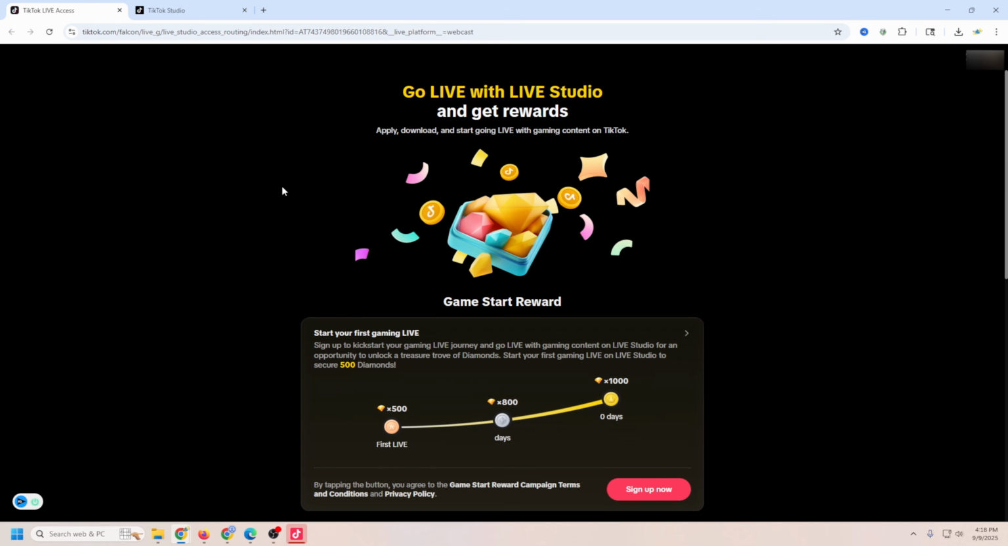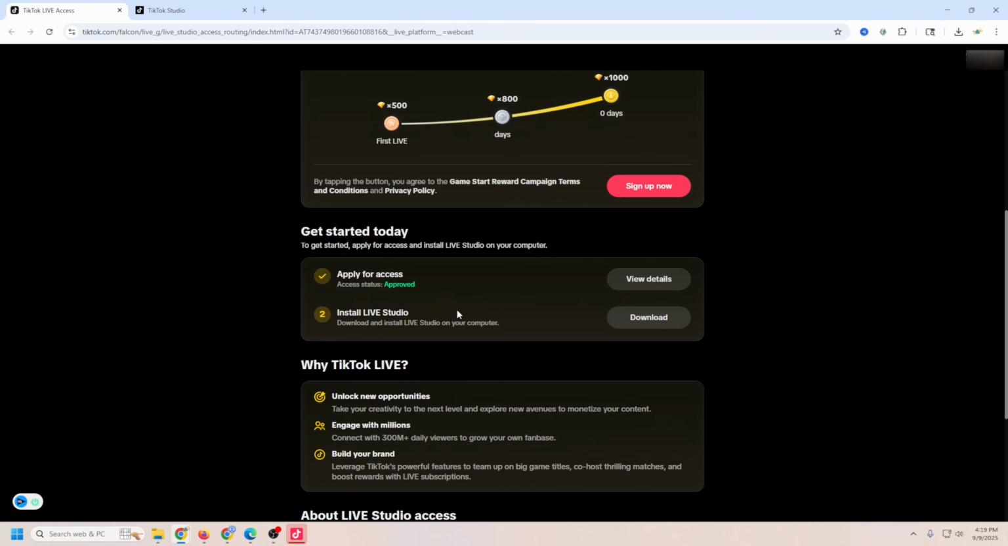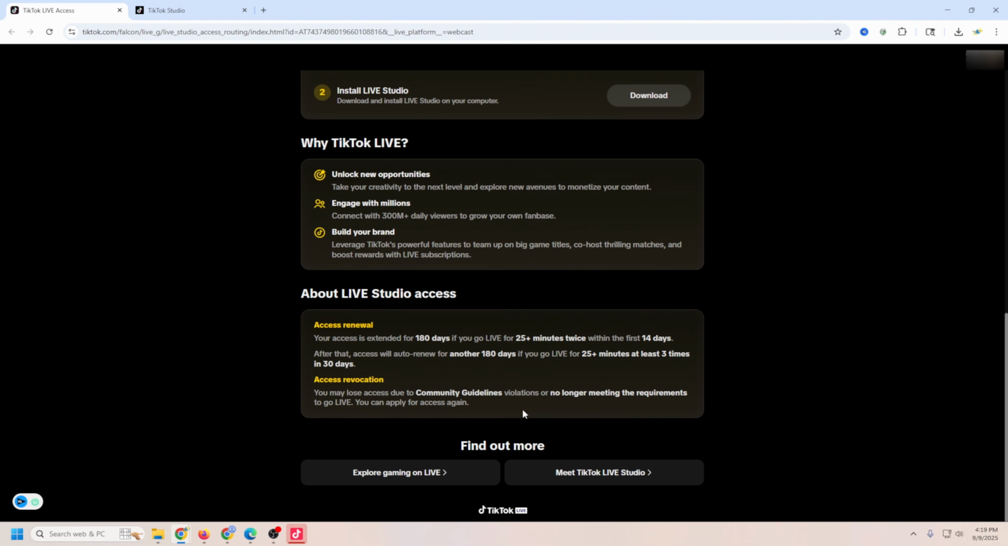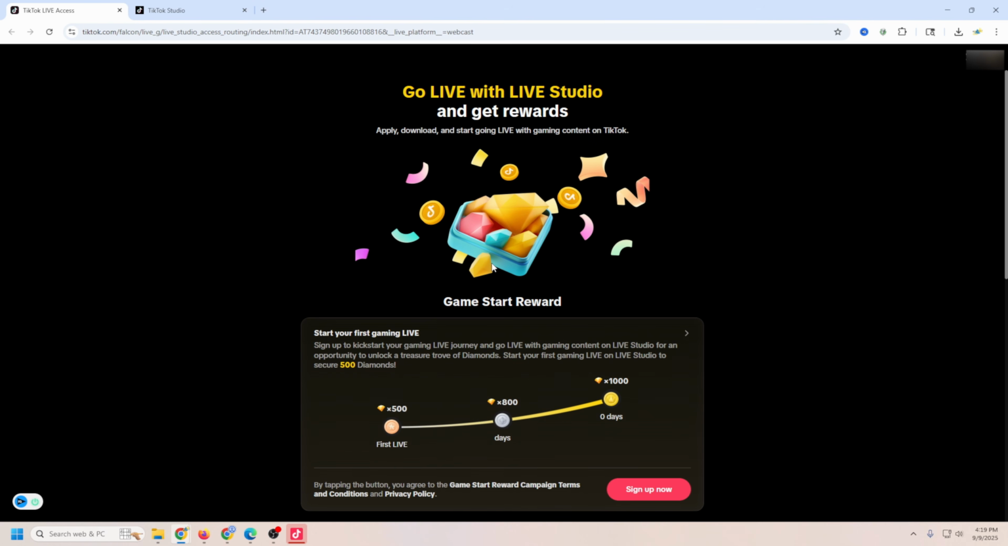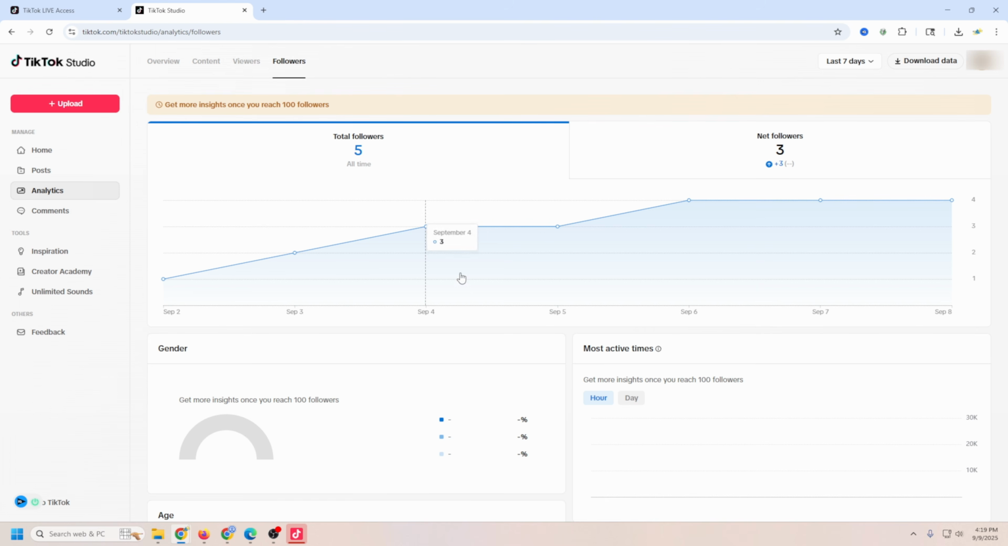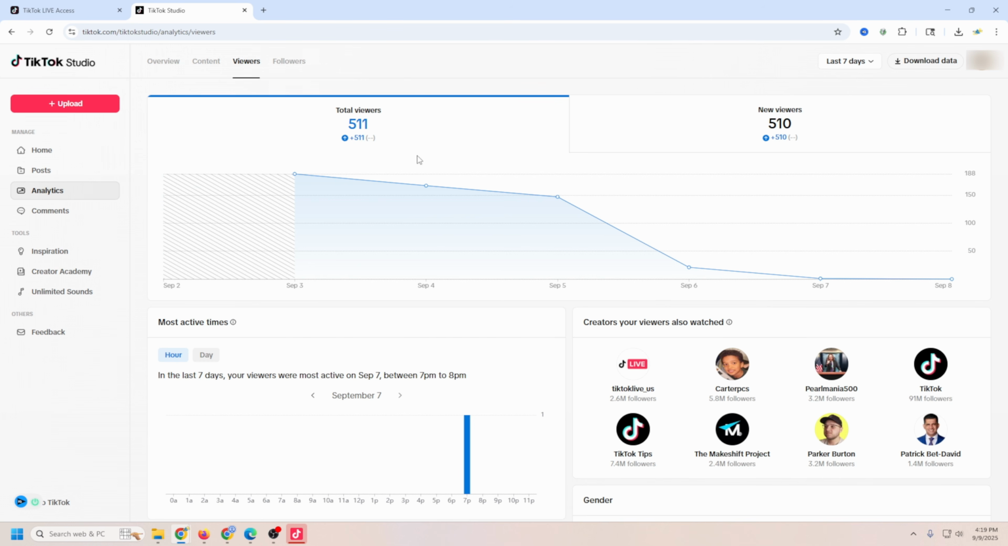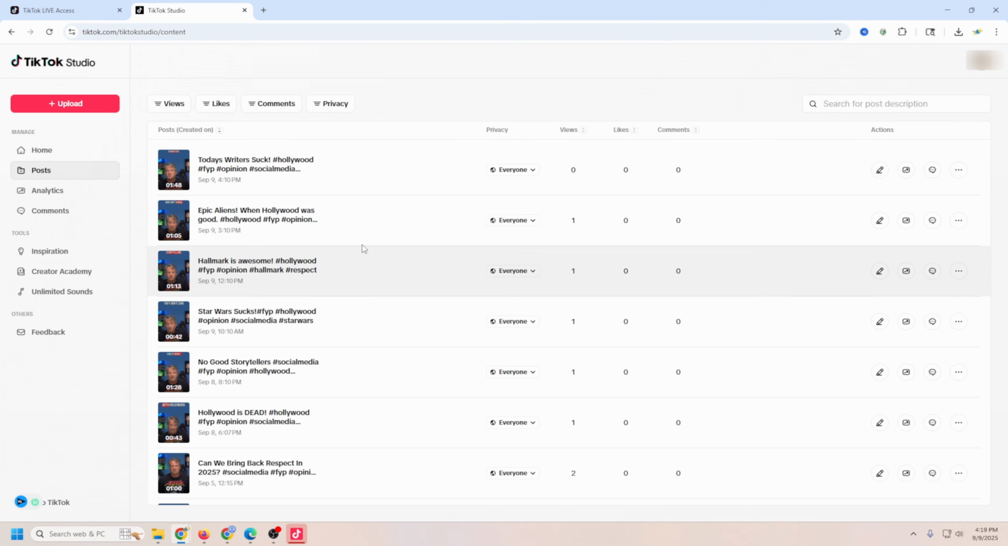Epic news. I just clicked apply again on TikTok's live access, and it said I got to go live. So I can install the live studio and unlock blah, blah, blah. So according to this, I can now live stream in TikTok. And just so you know the statistics here, I've got 5 followers, 642 views, 16 profile views, 9 likes, 6 comments is what we have so far. Total of 511 new viewers. If we look at my posts, I don't know, maybe there's 20 here with some still scheduled.